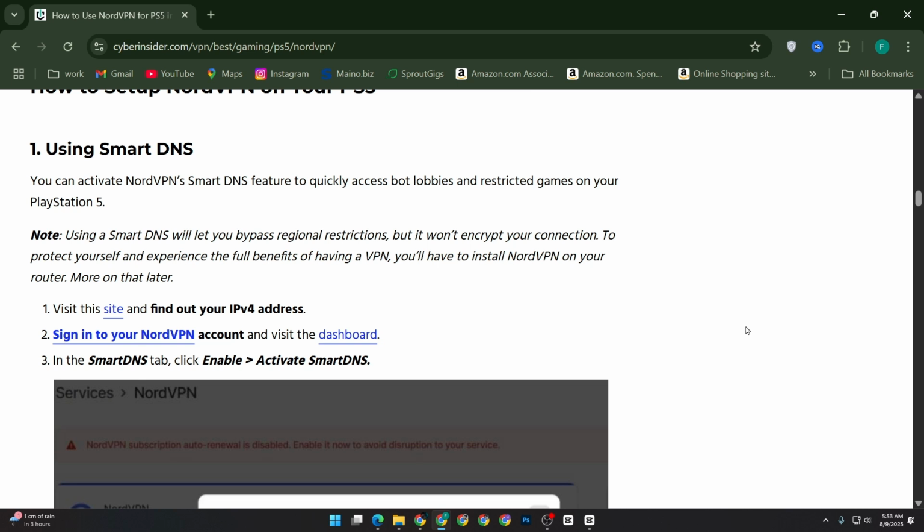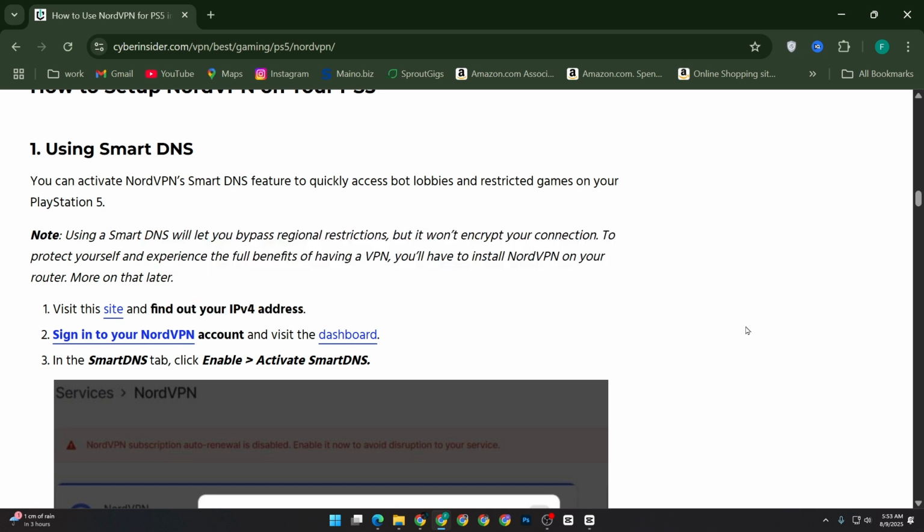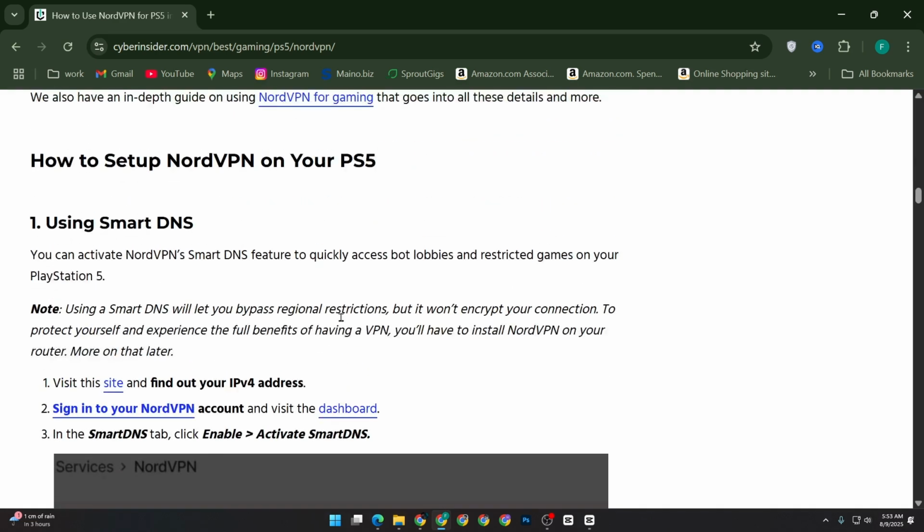Want to boost your online privacy and access more features on your PS5? In this quick guide, I will show you three easy ways to use NordVPN with your PlayStation 5 step by step. First of all, Smart DNS.